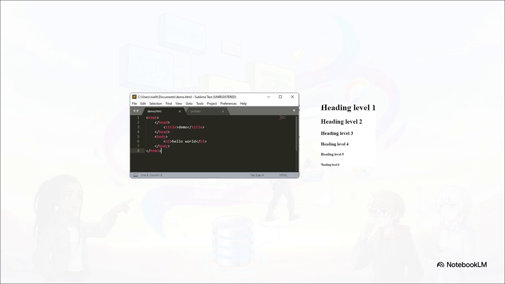And this is a perfect example of what I'm talking about. On the left, you've got the code. You see those different heading tags, H1, H2, all the way down, and on the right, you see what the browser actually shows you. It's a perfect hierarchy from the most important headline down to the least. The code creates the structure.